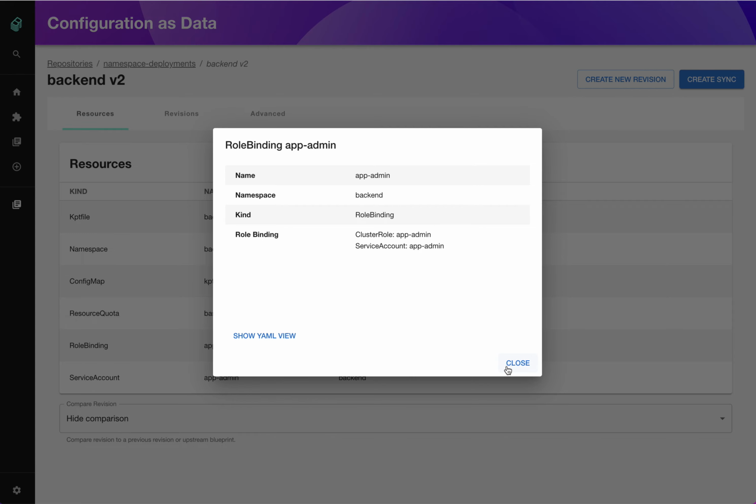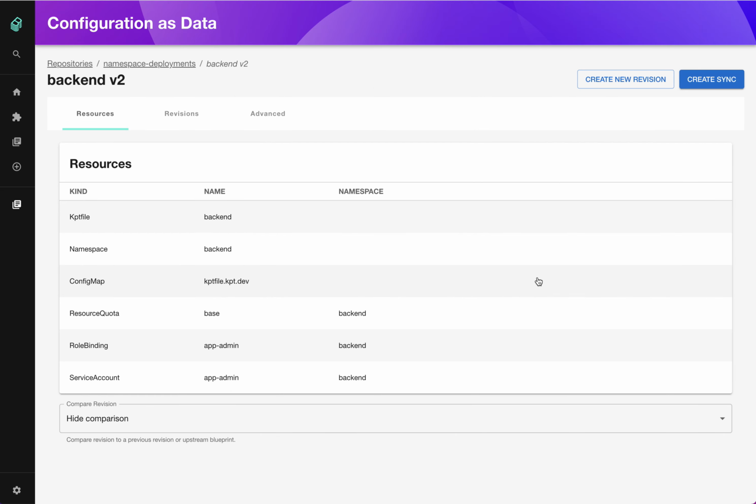One option is, just like before, similar to how I changed it over to the service account, I can create a new revision and update the package resources. I can delete the service account, add in the apply replacements again, update the role binding, and update the kept file to include the mutator for the apply replacements.